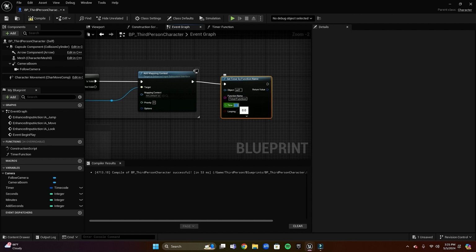Your time, you can do 1 second. Some people do 0.999 seconds just to make it, I guess, a touch bit early, but you can do 1 second there. And make sure you click on looping or else you only get one play of this going. Compile and save that. And now we will create a widget to display this on our game, on our screen here.